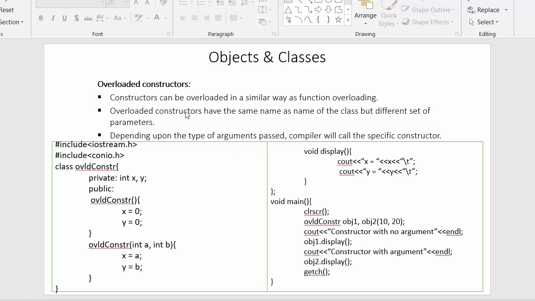Constructors can be overloaded in a similar way as function overloading. We have already seen the concept of function overloading, where we can create multiple functions with the same name but with a different set of arguments and different types of parameters. Exactly the same way we can overload constructors as well. We can create as many constructors as we want with the same name but with different parameters or different types of parameters. That's what we will be discussing in this video.